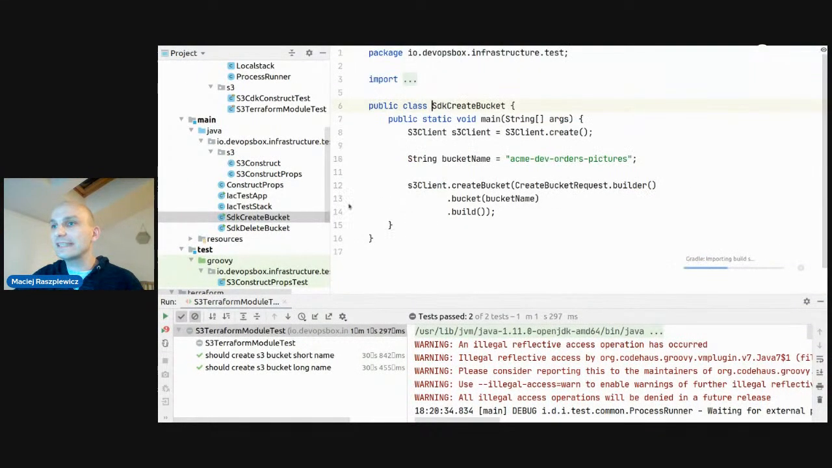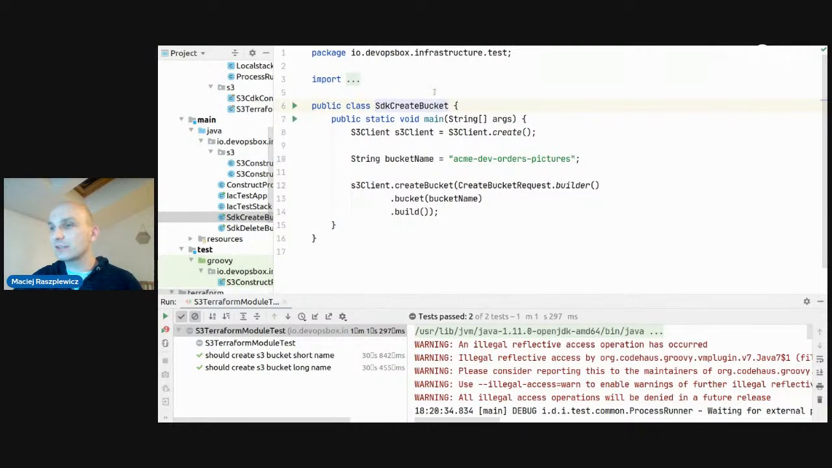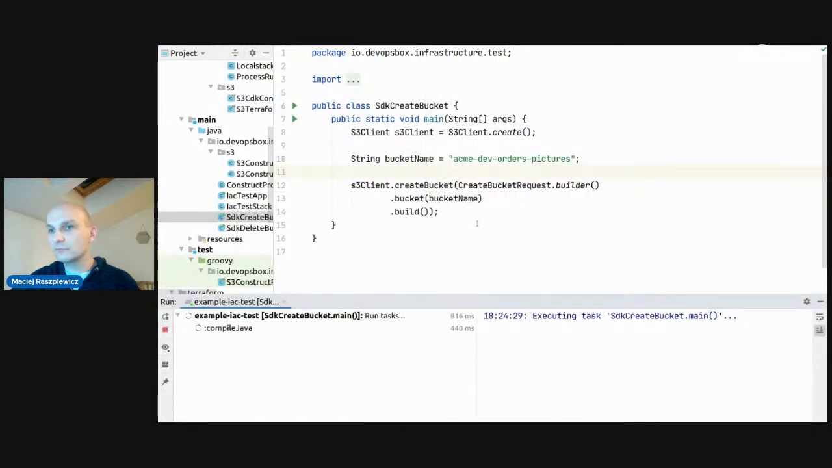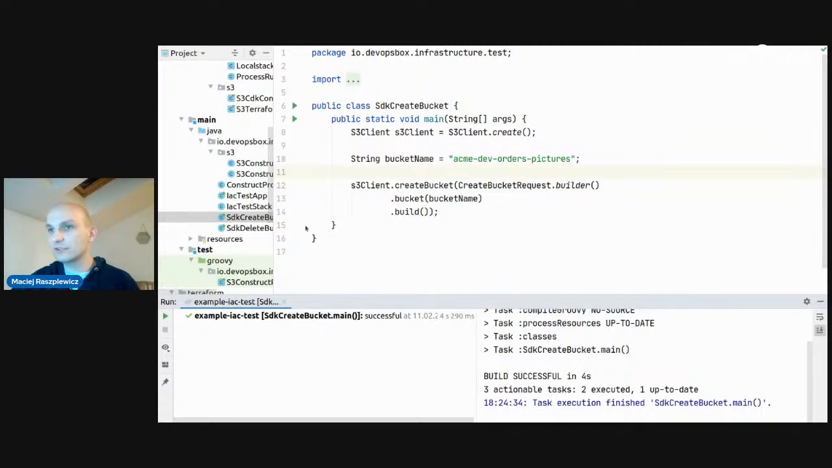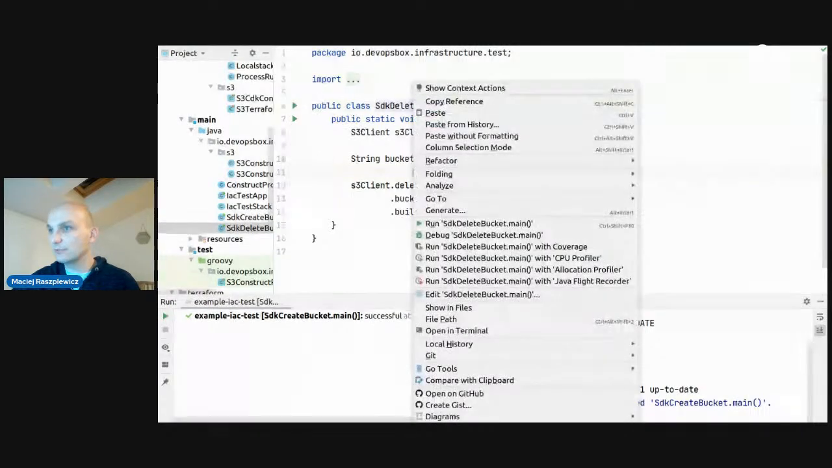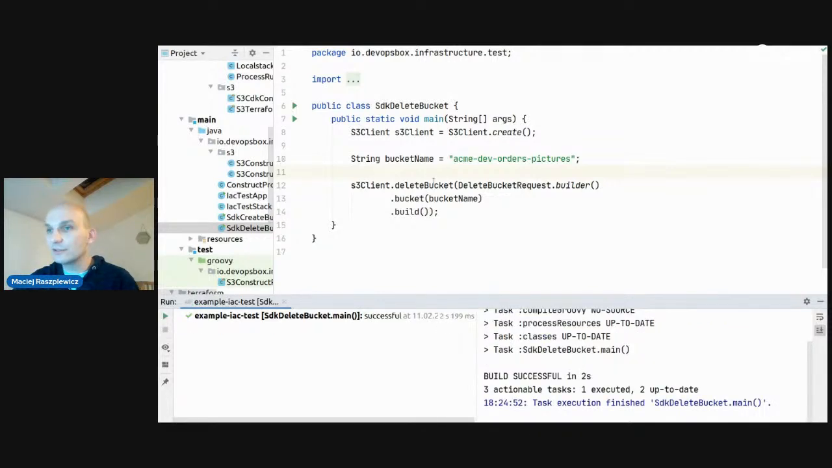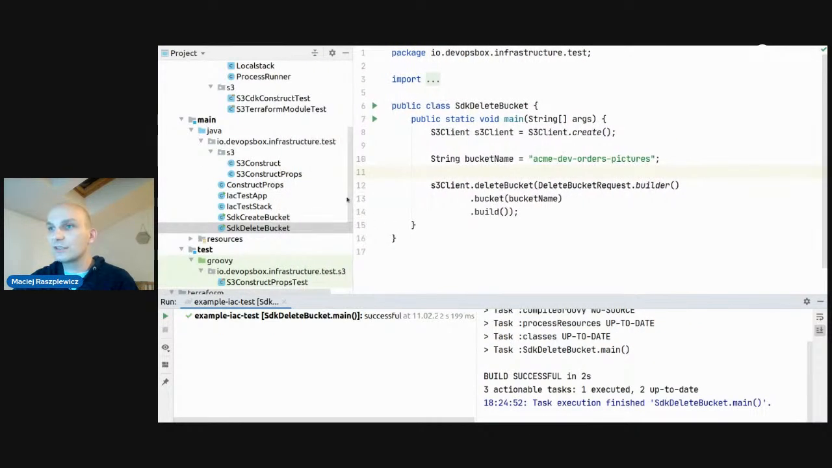Okay, so if you use SDK and want to create your S3 bucket, you are doing some imperative code like here, just calling the client method create bucket. All right, it works. We have this bucket. Let's delete it. Okay, again, if we change the name, it will create another one. If you want to delete the bucket, we have to call the delete method. So let's delete it because we want to have a fresh and clean situation.